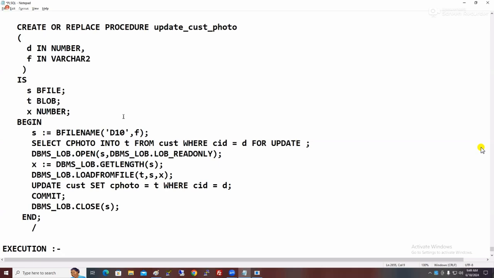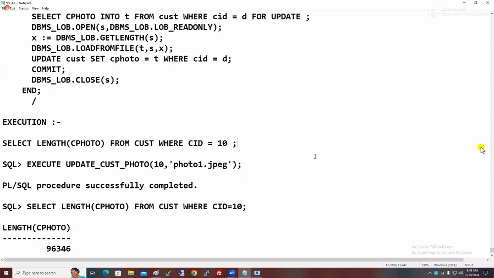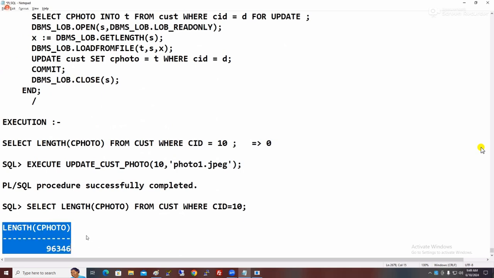And so this is execution. Before execution, length is 0. After execution, length is okay.